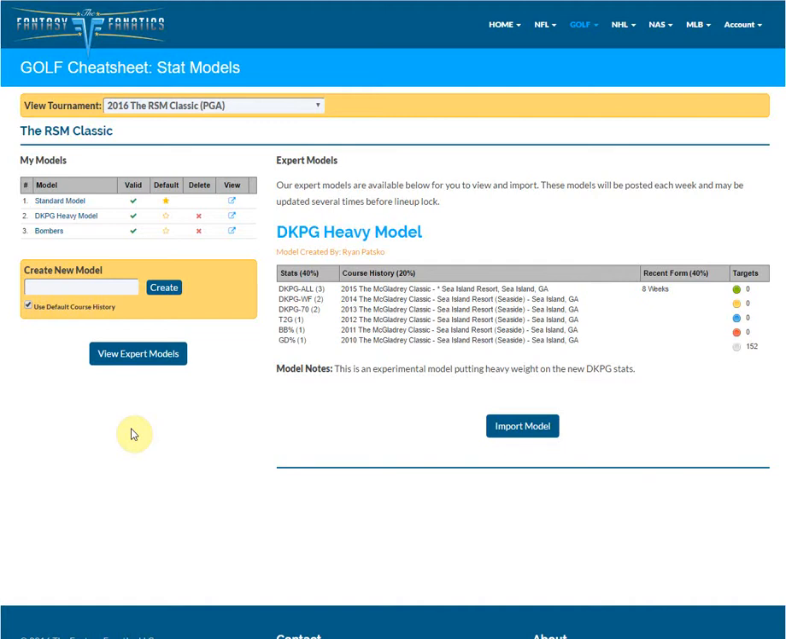Every week we're going to have GPP and cash models available for PGA, and we're going to have a GPP model available for the European Tour as well. So you'll be able to see the stats, the course history that was used, their weights and settings, and then any targets that the experts have set on that model. And if you like it, you can choose to import that model into your own list, and then you can edit the model as you see necessary.